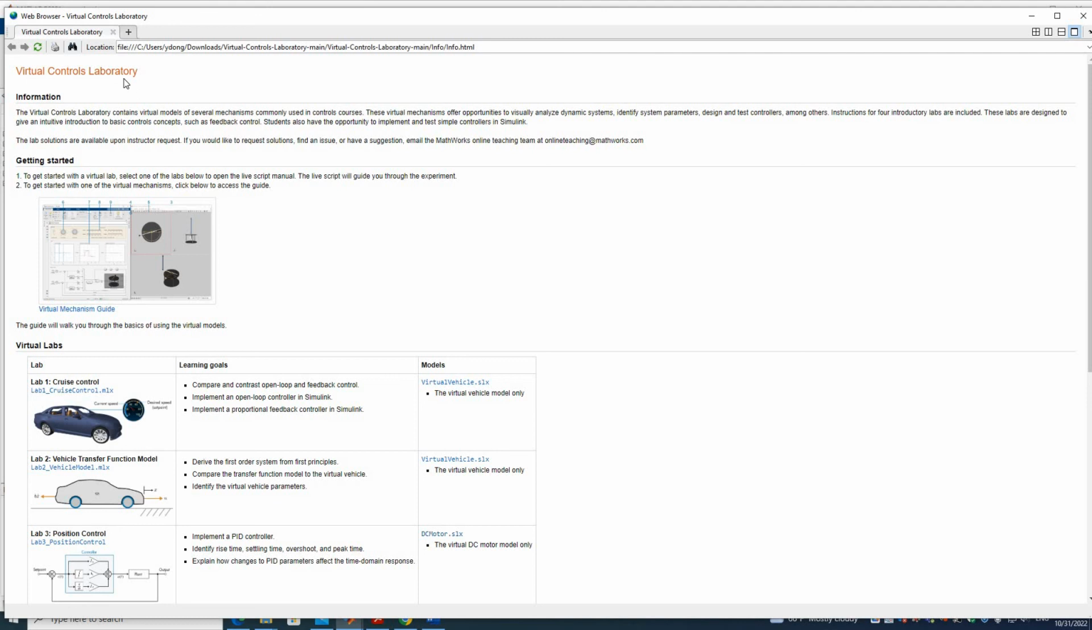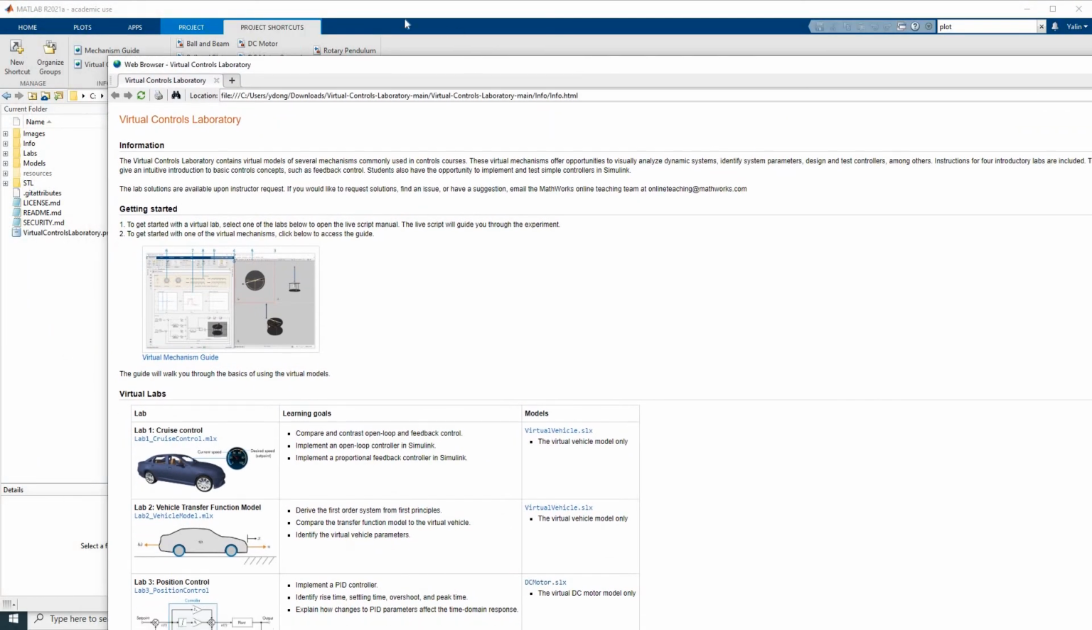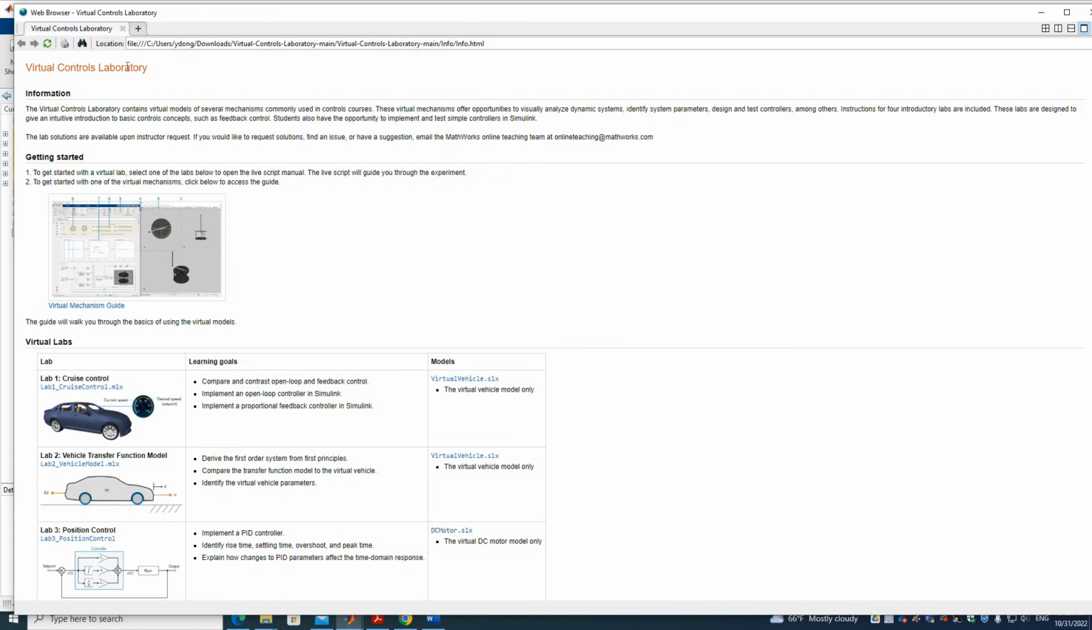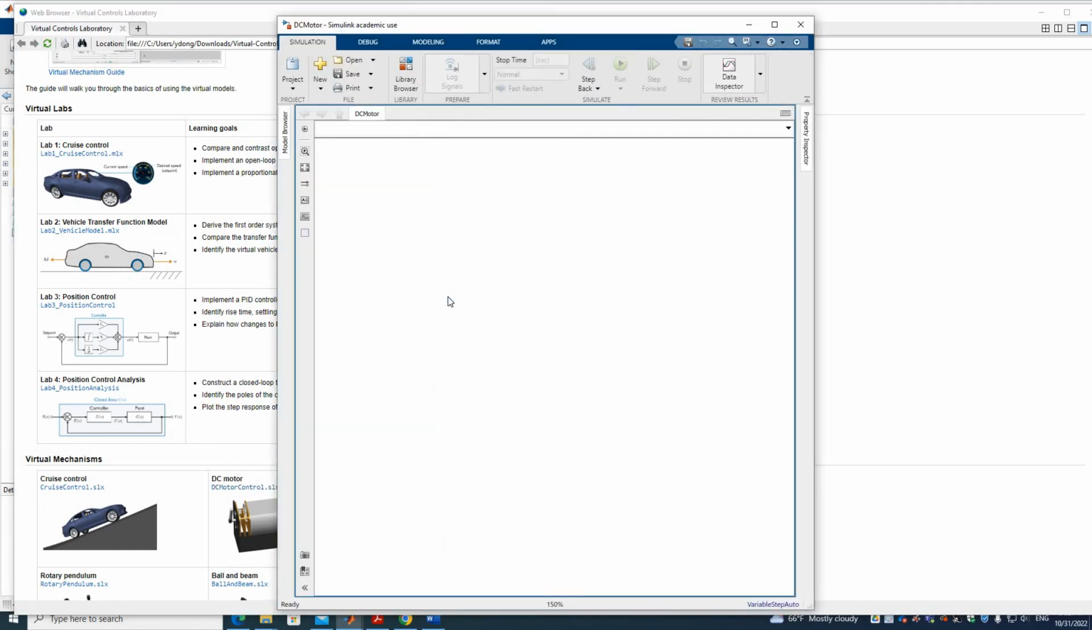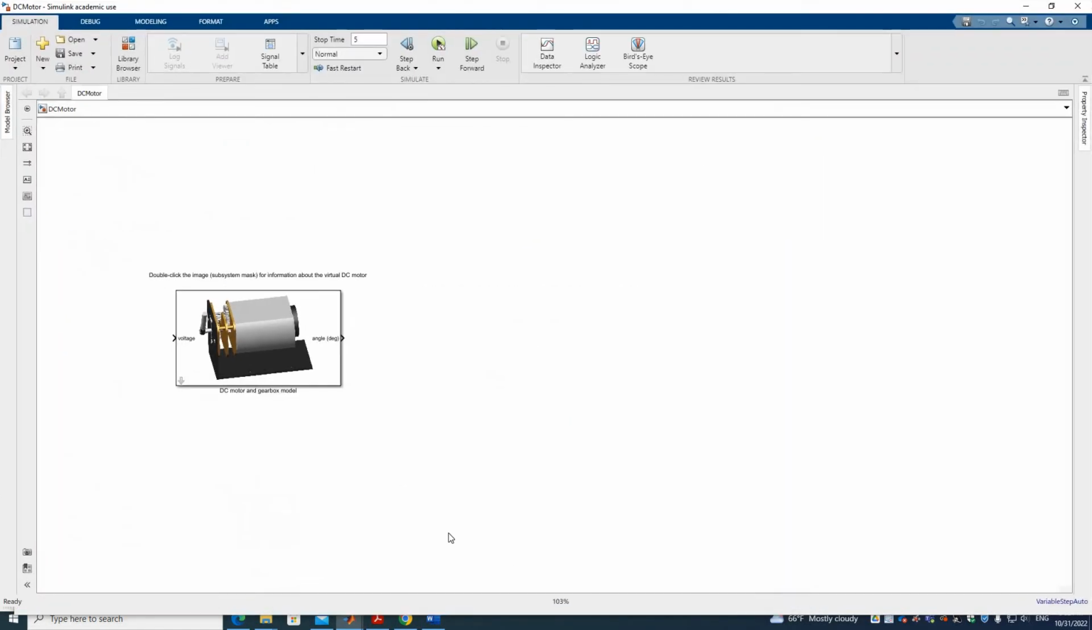Once opened, it will provide instructions about the virtual control lab. Take some time to read through it. We'll work on lab 3 and lab 4. Lab 4 works on a virtual DC motor. You can open this DC motor through the link here, dcmotor.slx. Click on it and you will see the virtual DC motor.